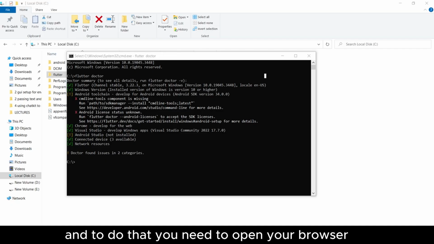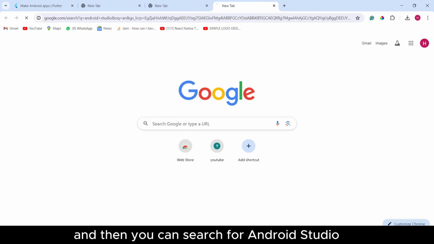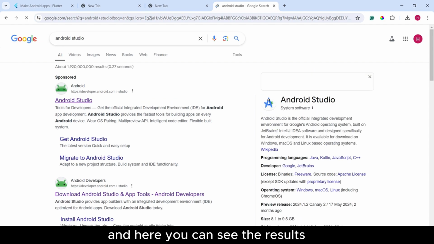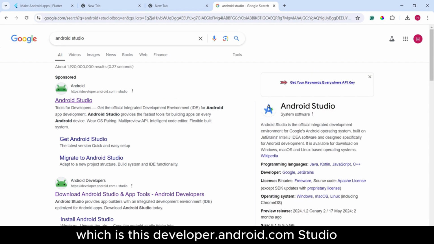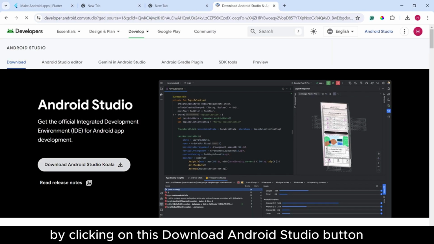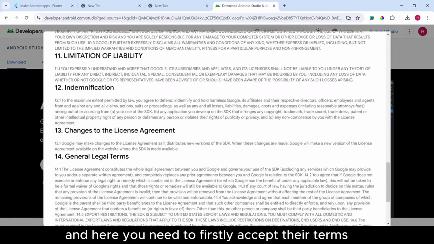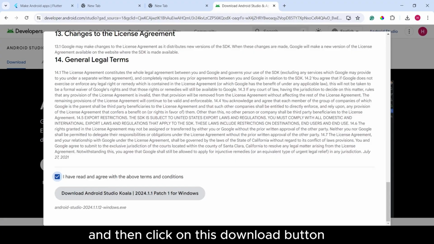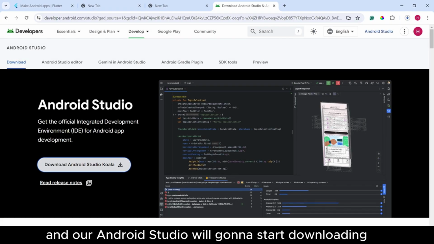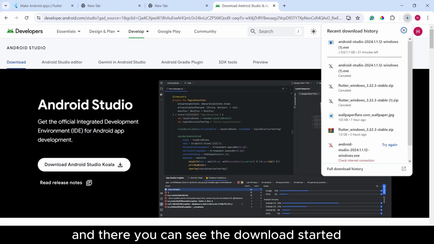To do that you need to open your browser and then you can search for Android Studio. And here you can see the results. Open this first link, which is developer.android.com/studio. Here you can simply download the latest version of Android Studio by clicking on this Download Android Studio button. You need to firstly accept their terms, and then click on this download button and our Android Studio will start downloading. There you can see the download started and it will take a few minutes to complete.